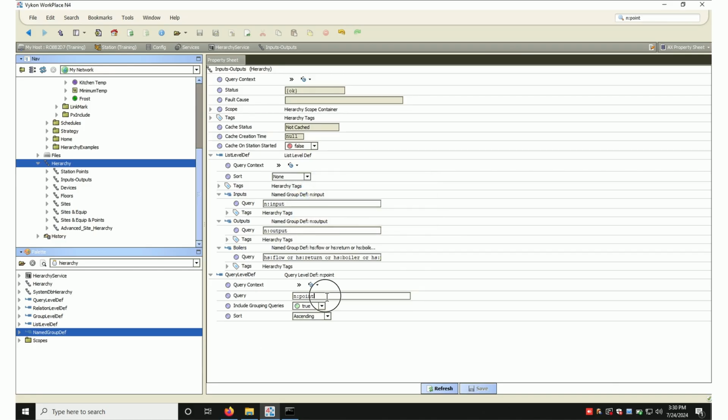So it's got to have a point tag. That's the first thing that happens. All the points are taken in. Then it's got to be a point tag and an input tag. This one's going, it's got to be a point tag and an output tag. And then the third one is going, it's got to be a point tag and any combination of these other things. So haystack flow or return or boiler or pump.